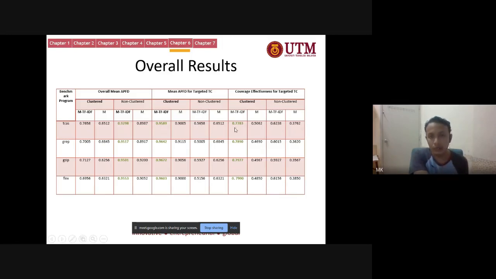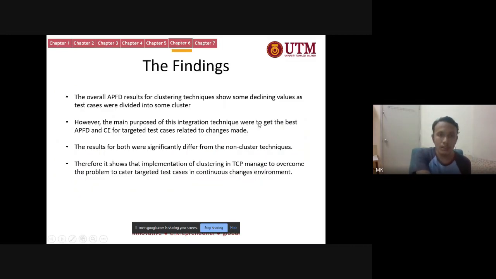Similarly for coverage effectiveness for targeted test cases, we got 77% compared to non-clustered at only 62%. So the findings show that the overall APFD result for the clustering technique shows some declining value as the test cases are divided into clusters. However, the main purpose of this integration technique is to get the best APFD and coverage effectiveness for targeted test cases, which are related to the changes made only. So therefore, the results for both will significantly differ from the non-cluster technique.